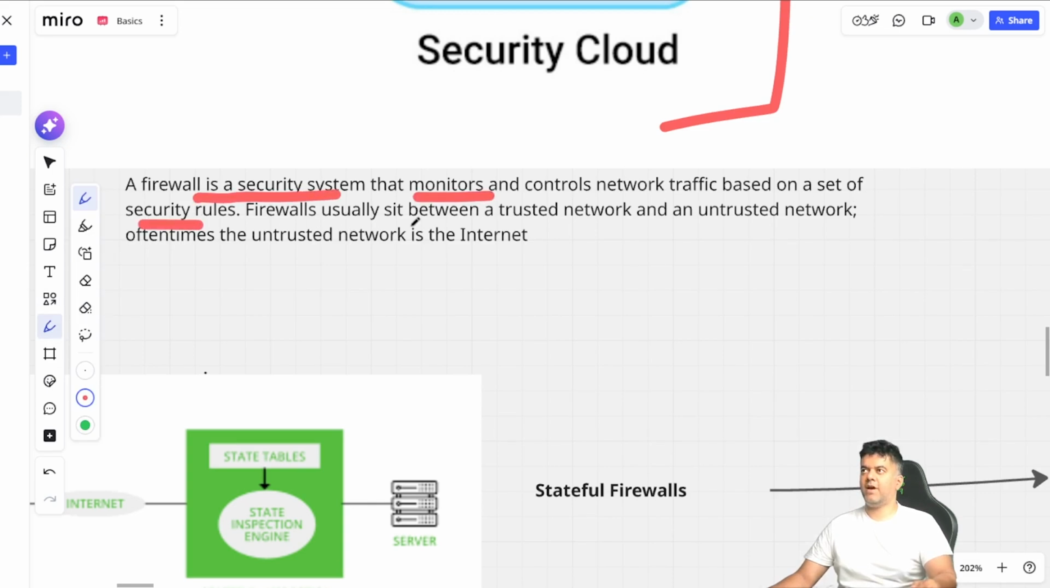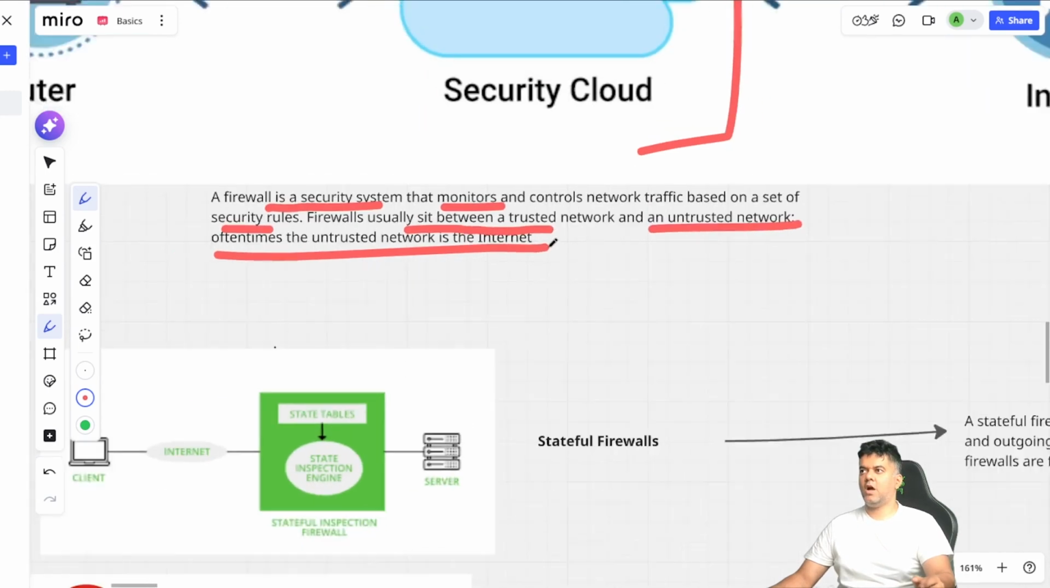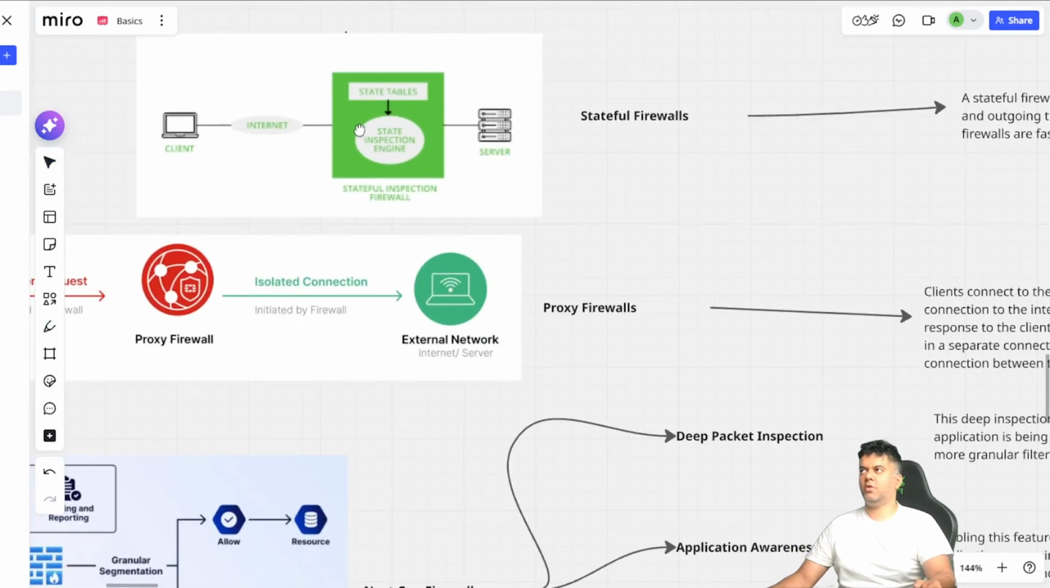So a firewall is a security system that monitors and controls network traffic based on a set of security rules. Firewalls usually sit between a trusted network and an untrusted network. So we've seen all of these things. We are just summarizing all of that here. Oftentimes the untrusted network is the internet. So now we have quite a good idea about what firewalls are.